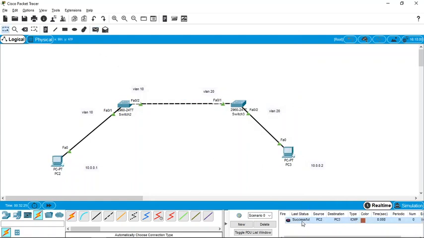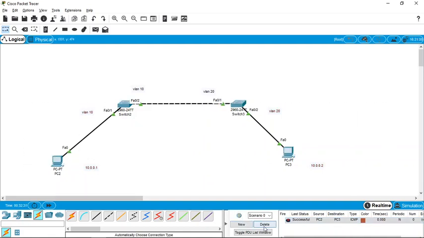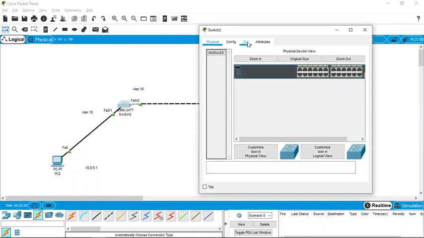Okay, now let us first test if the communication is okay. So we have got a successful message for the packet sent between them, ICMP packet. Okay, let's delete this. Now let us configure the switches.